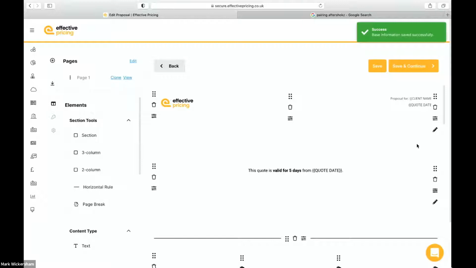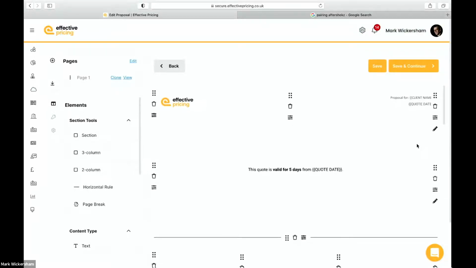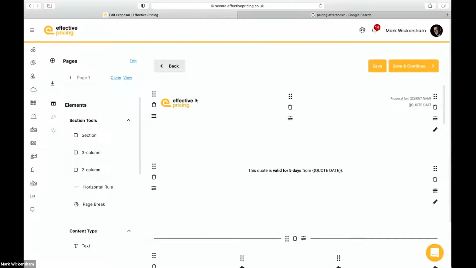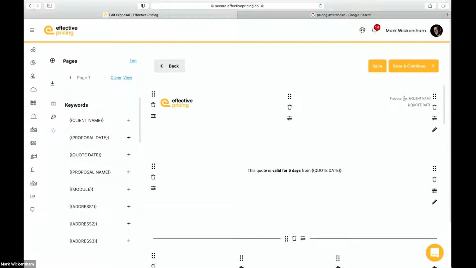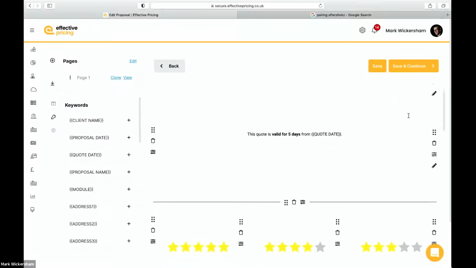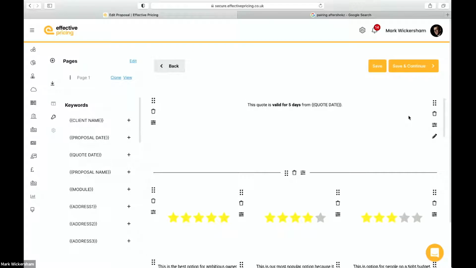This particular one I have created for you, and it'll pull in your logo into the top left. So where it says effective pricing, that's where it'll pull in your logo. On the right, it'll put in the proposal, the client's name and the date. You can change that. This is all keywords. Everything here, this pencil icon, you can edit it. So if you want something different in the top right, there's a text section where I've put for you, this quote is valid for 5 days from the quote date, the date you do the quote. Again, you can change that wording if you want to. I've just given you a suggestion to get you started.